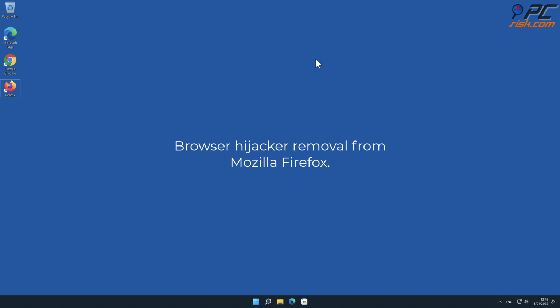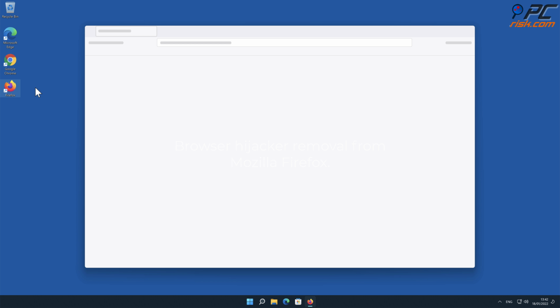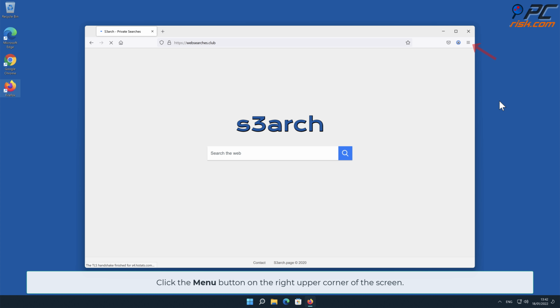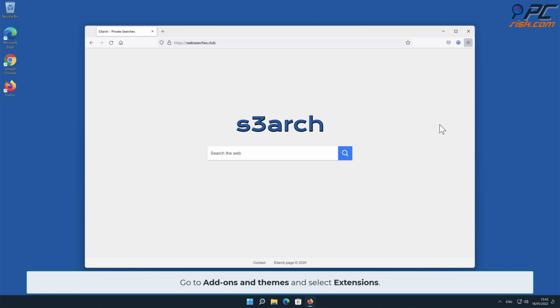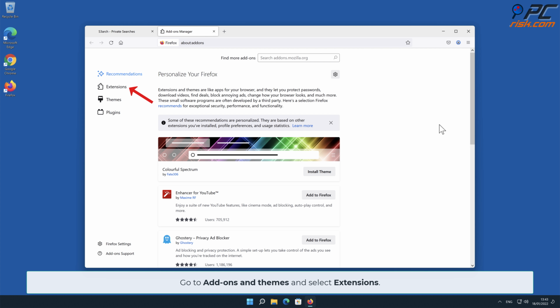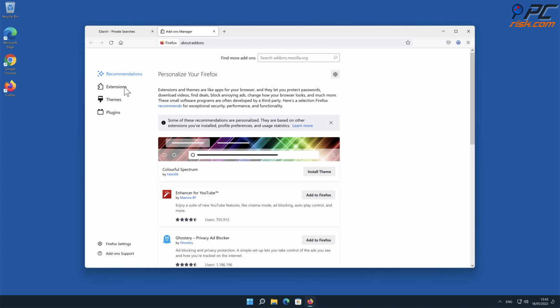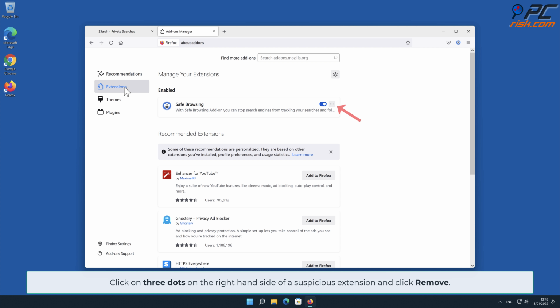Browser Hijacker removal from Mozilla Firefox. Click the menu button on the right upper corner of the screen. Go to Add-ons and Themes and select Extensions. Click on three dots on the right-hand side of a suspicious extension and click Remove.